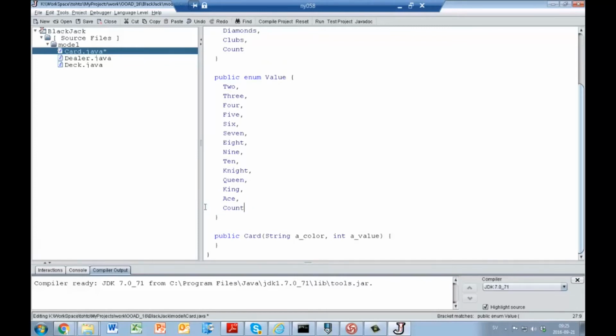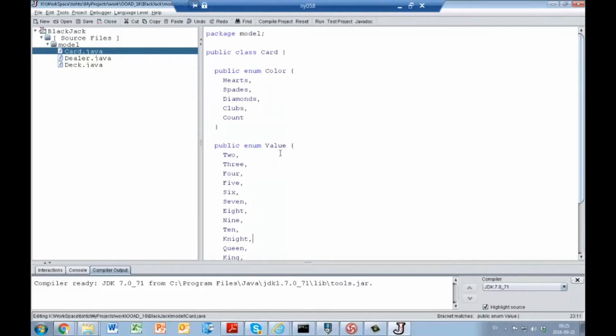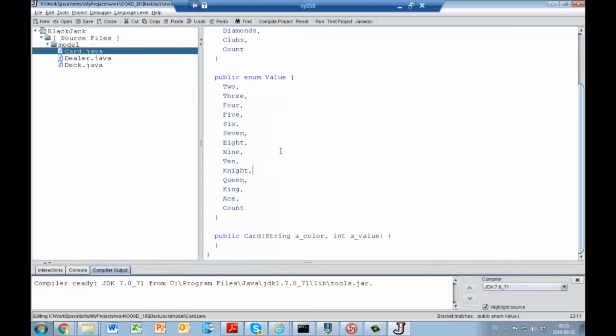Some languages have the ability to treat the enumerations as objects and classes that you can manipulate in different kinds of way. Some languages do not. I'm basically a C++ programmer, and in C++ enumerations are more or less handled as integers. So having this count here will help us a little bit later on.